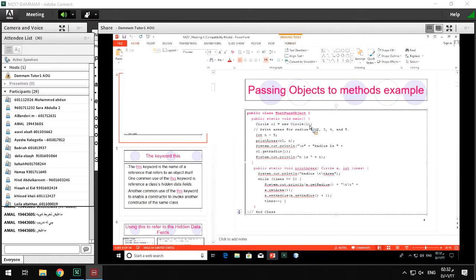If we have a constructor that has a parameter, we should write something that refers to something, for example. Then we have an integer, its name n equals 5. In this case, print area, for example, is a method. We call the method here. This is the method, its name, for example, print area. So we can call it by this name.